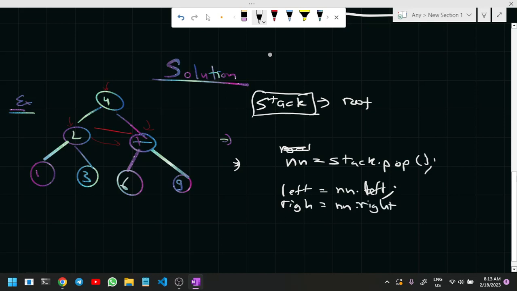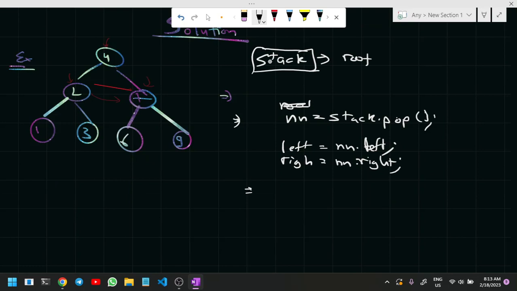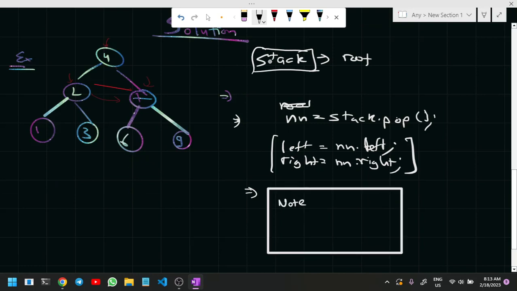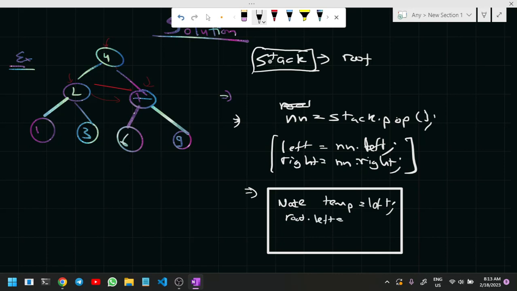Okay, so now we just need to swap these two, isn't it? I'm going to swap here. So I will have a node temp which will be equal to left, and the left of root will now be equal to right, and the right of root will now be equal to temp. So this is something that we're going to do.